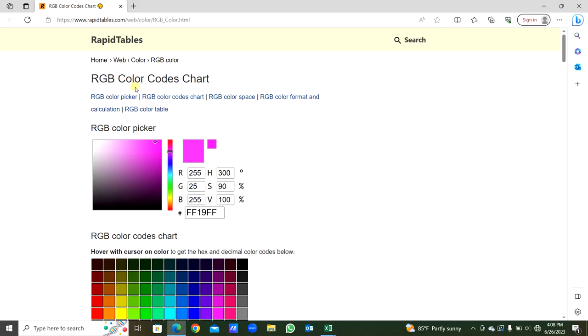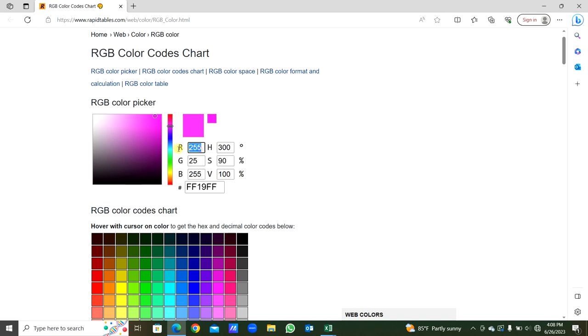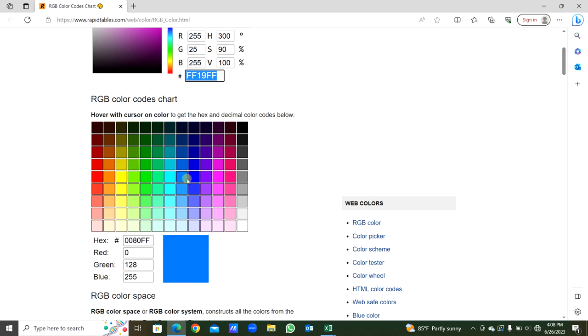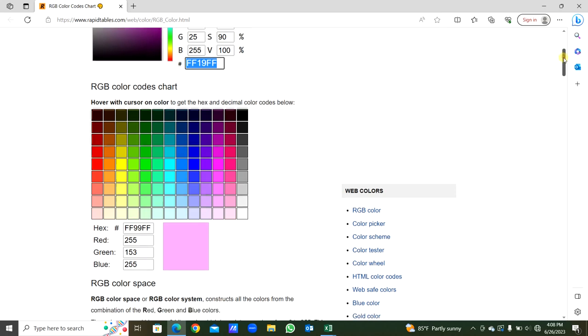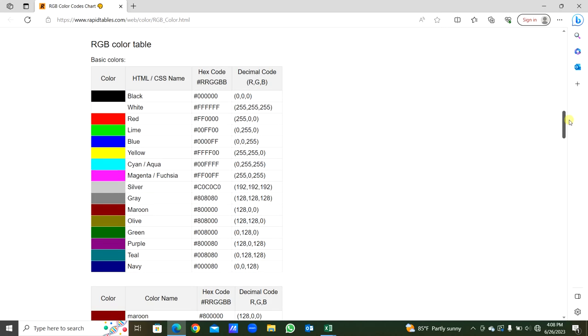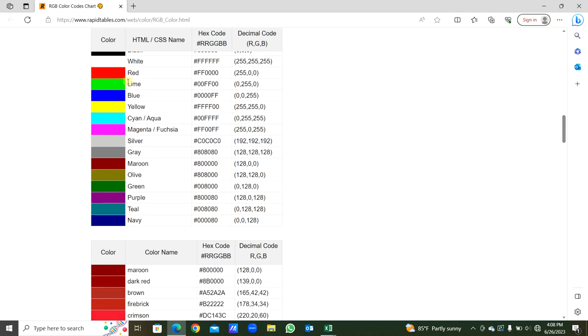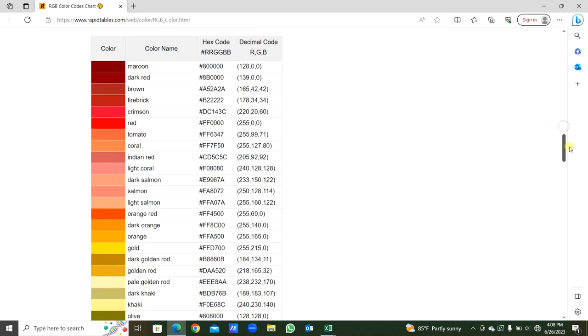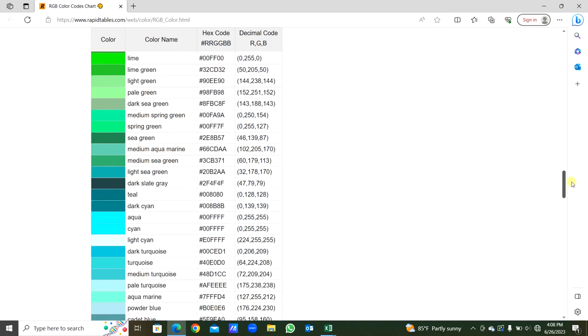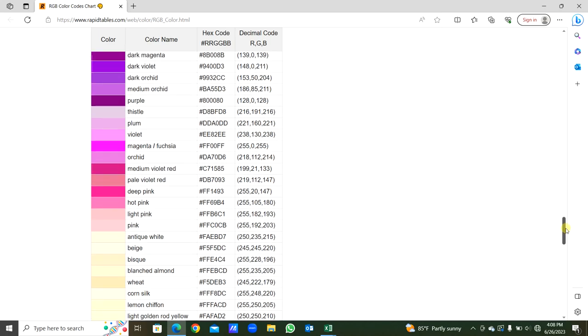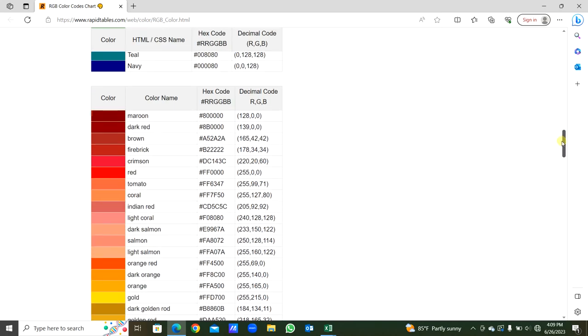You can see in this website the RGB color codes are here. We can put the red, green, blue codes, then we can get the color, or else we can get this color code as well, or else we can find it from here. Whatever the color we need, we can copy these RGB codes. Basic colors, these are the basic colors. Other colors are also here. We can find the RGB color code from here. Then as per our need of the color, we can get the RGB color code and paste it here.